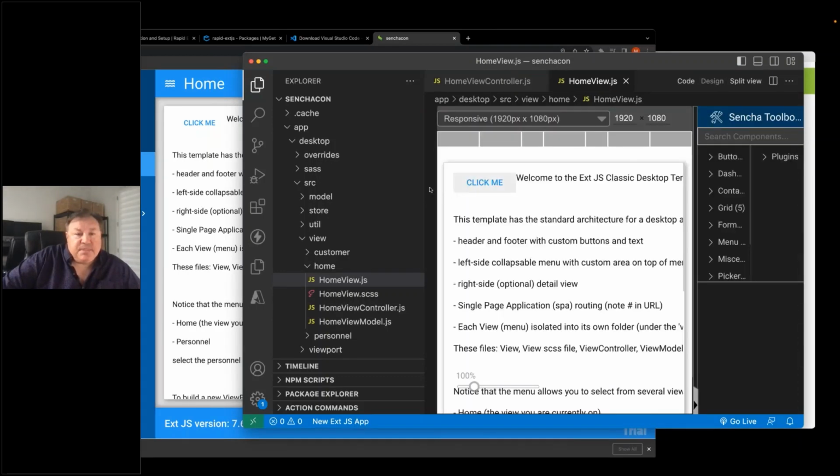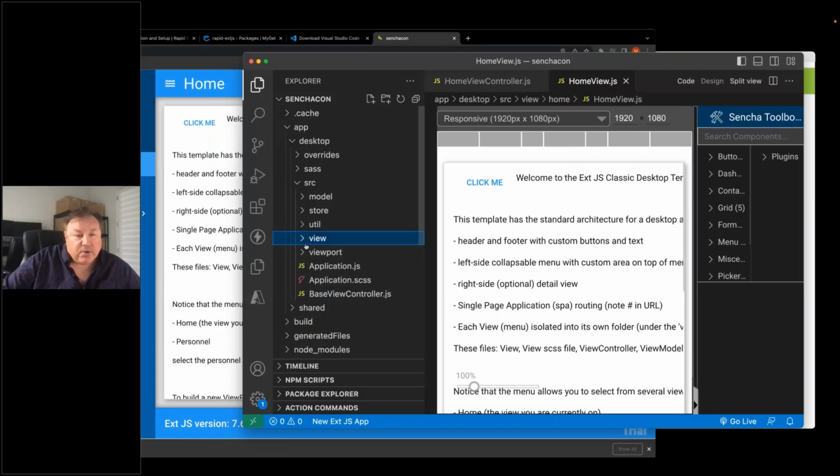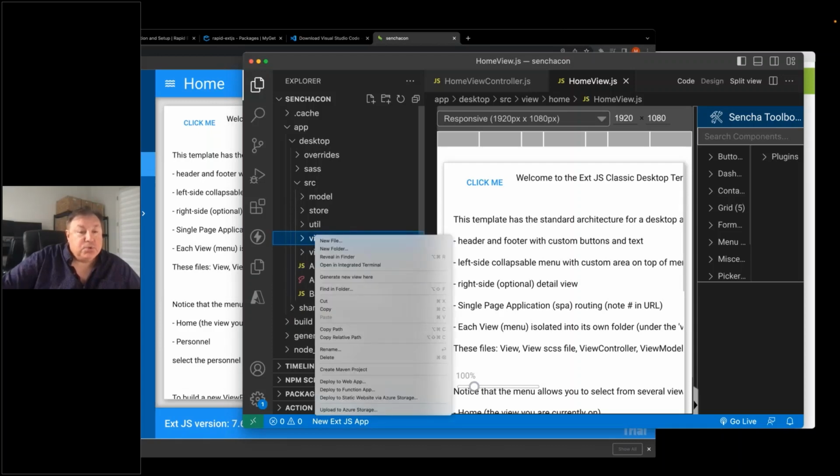Let me do something else first. Let me create a new, show you a few other features. Let me create a new view package, or the collection of view controller, view model, and a SASS file for CSS. The way I do that, because all my views are organized into this view folder, is I right click on the view folder, and I have a new menu here called Generate New View Here.